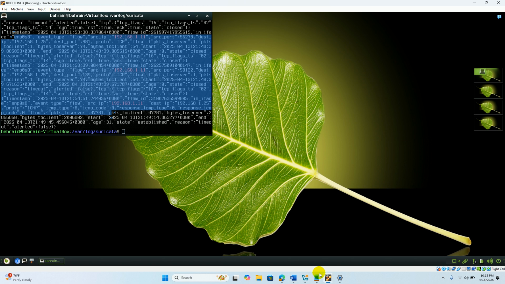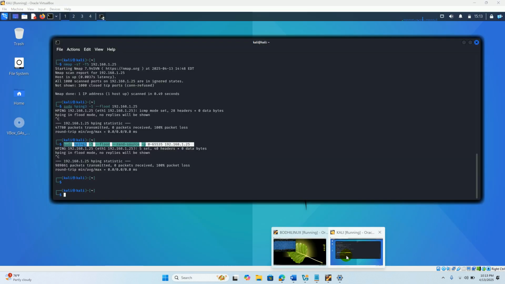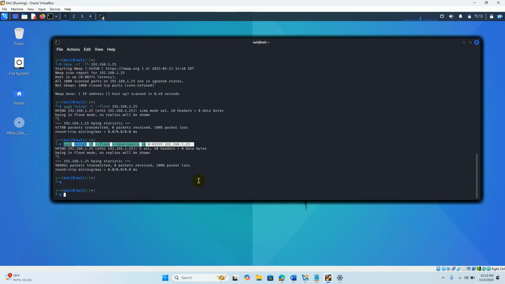So this is the attack I did, a denial of service attack: sudo hping3 -S --flood --rand-source to have different source IP addresses, and -p I targeted from 0 to 65,535 ports, and this is the IP of the target system.